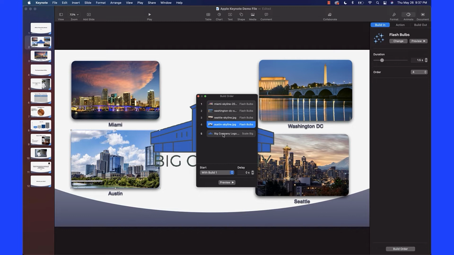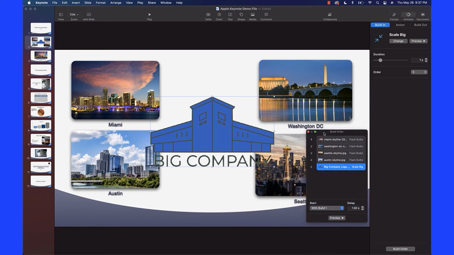Now, we want the logo to come in at the end, so we're going to put a little bit of a delay on there. We're going to change that to with build 1, and we're going to delay it by, let's say, 1.5 seconds. That way, when you start this slide, everything's going to automatically come in. Let's move our box over so we can watch this and hit preview.